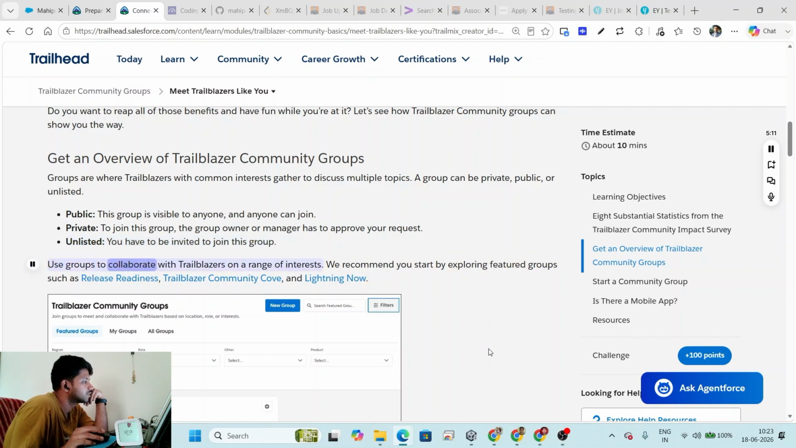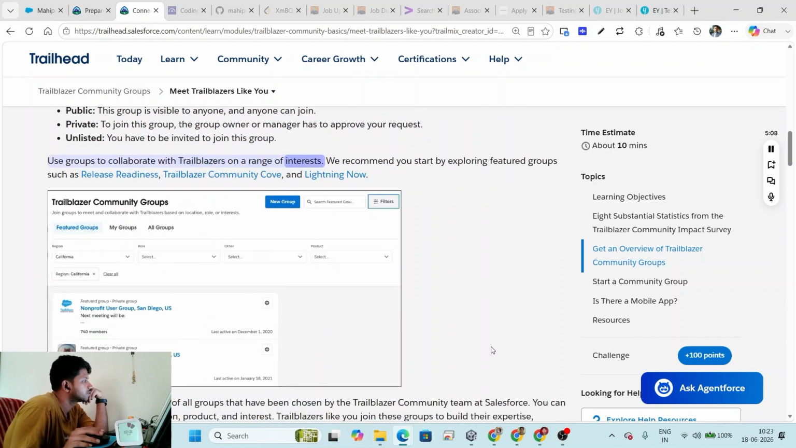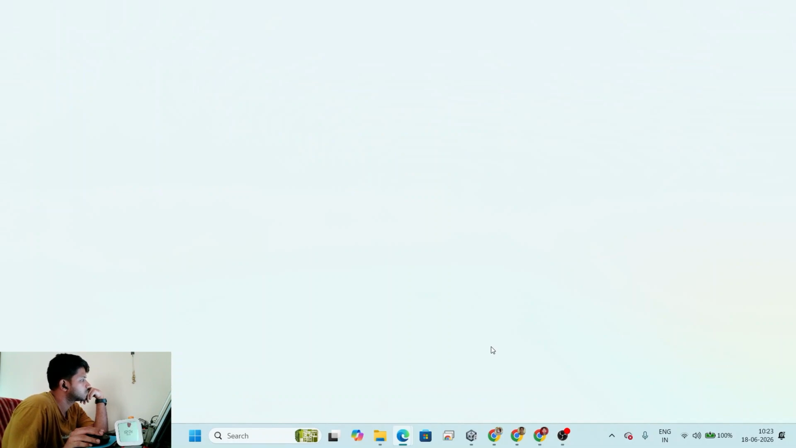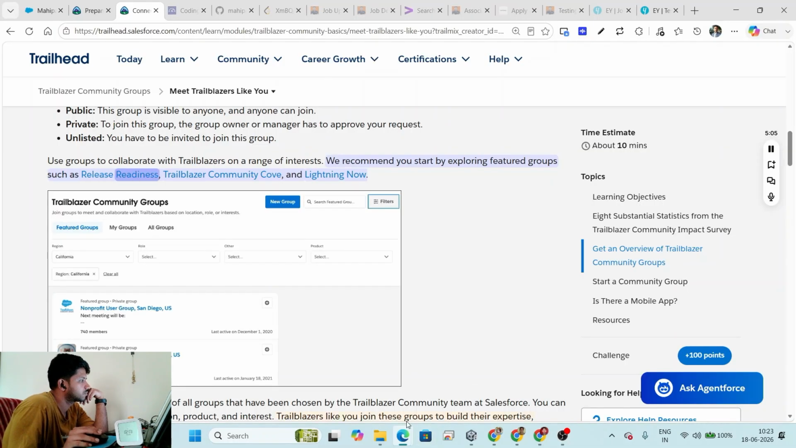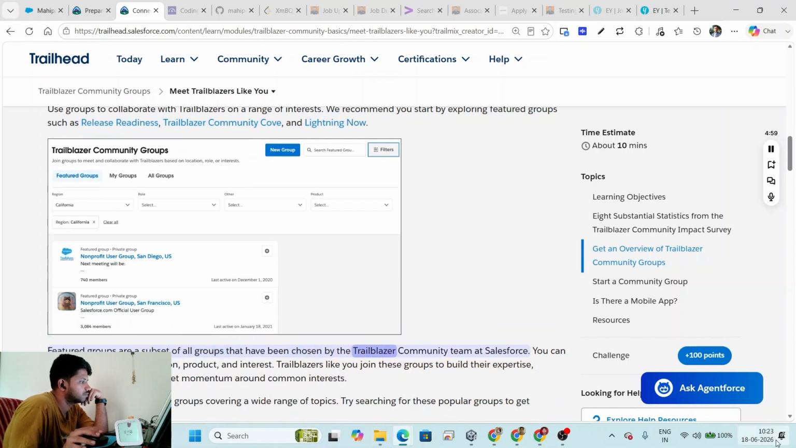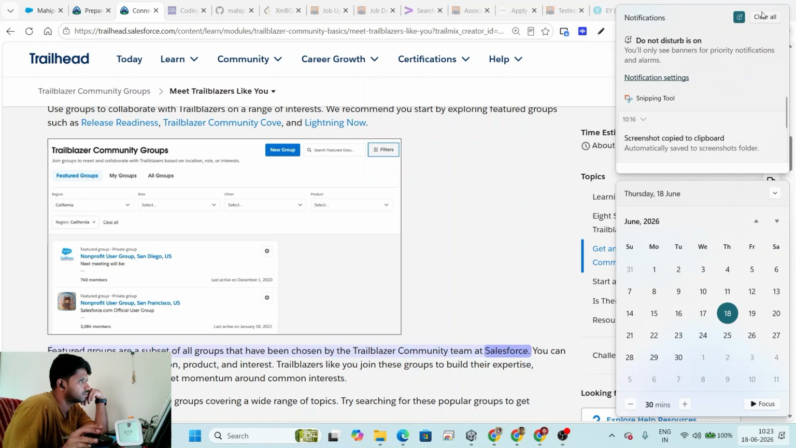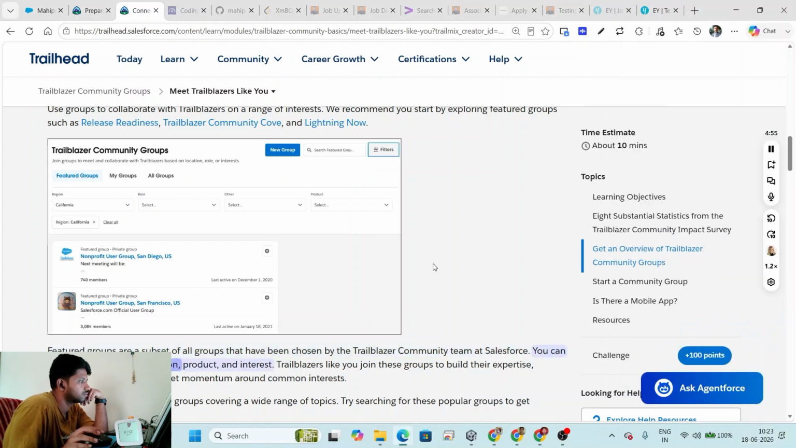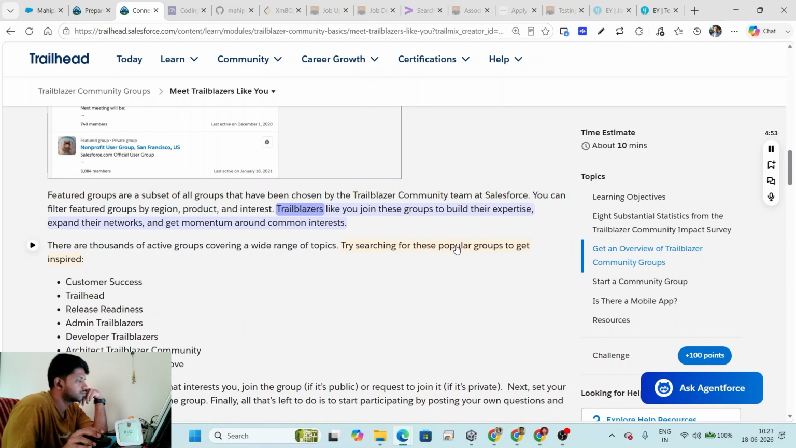Use groups to collaborate with Trailblazers on a range of interests. We recommend you start by exploring featured groups such as Release Readiness, Trailblazer Community Cove, and Lightning Now. Featured groups are a subset of all groups that have been chosen by the Trailblazer community team at Salesforce. You can filter featured groups by region, product, and interest. Trailblazers like you join these groups to build their expertise, expand their networks, and get momentum around common interests.